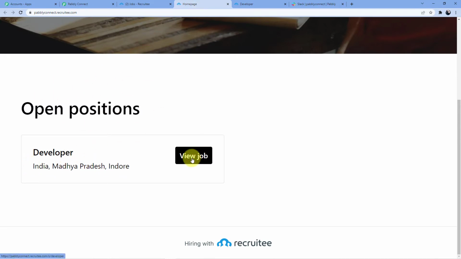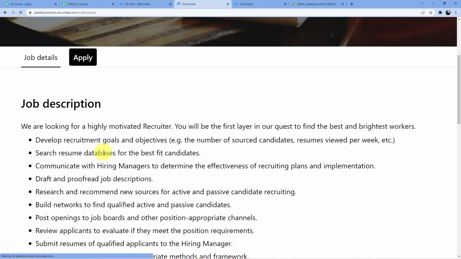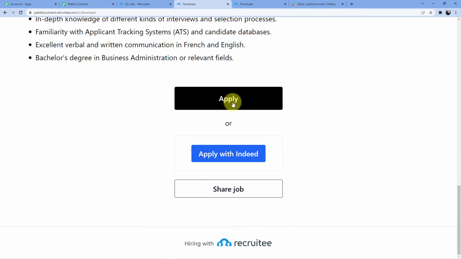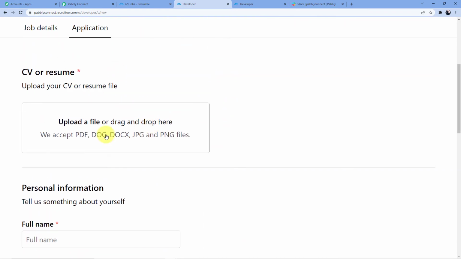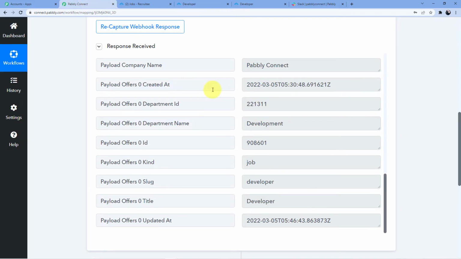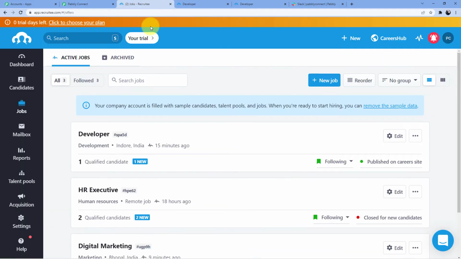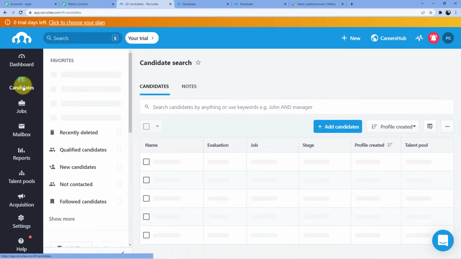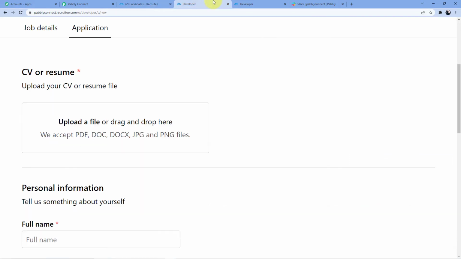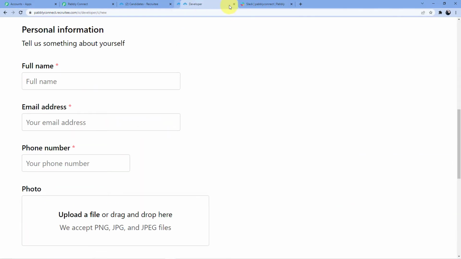which means that the open position for the people is for developer. So what the person will do, he will click on view job, and whenever he clicks on apply and applies with his details, information will automatically go to your Pabbly Connect account here, and then it will be shared to the Slack channel, okay? I hope there is no confusion. If you want to ask something, you can ask in the comment section. So we are just going to go and create this manually. So let me just close this one.